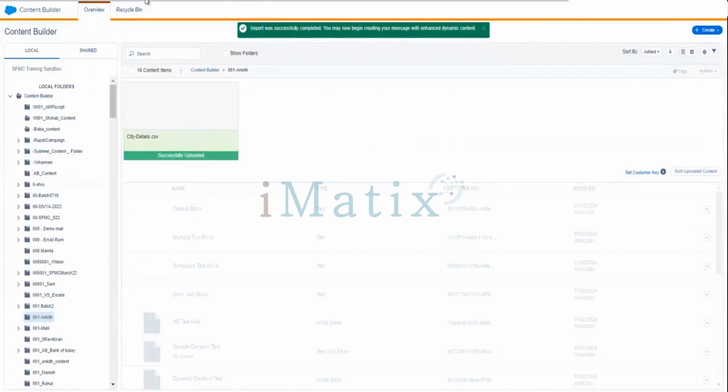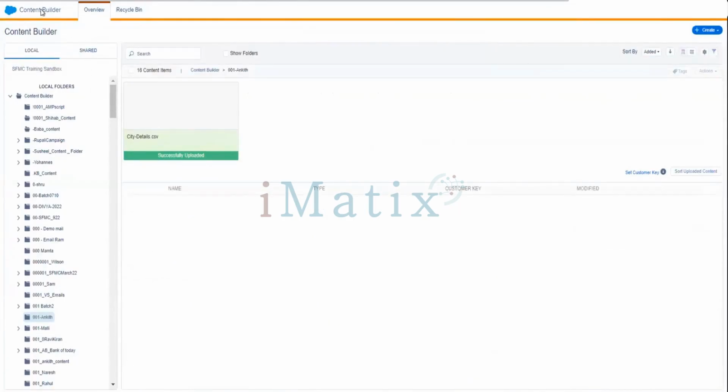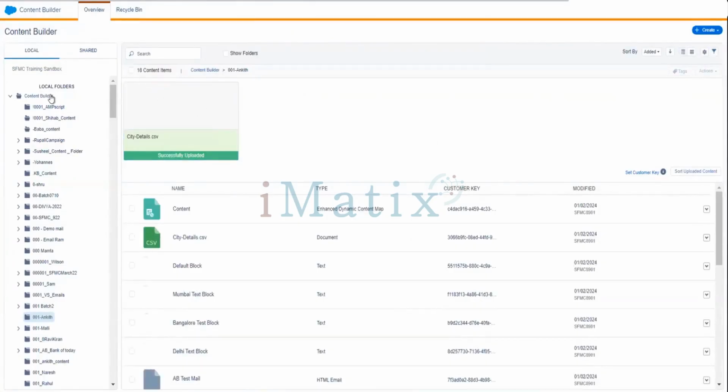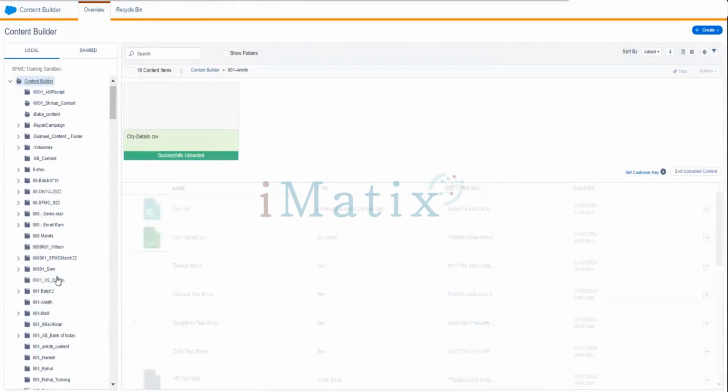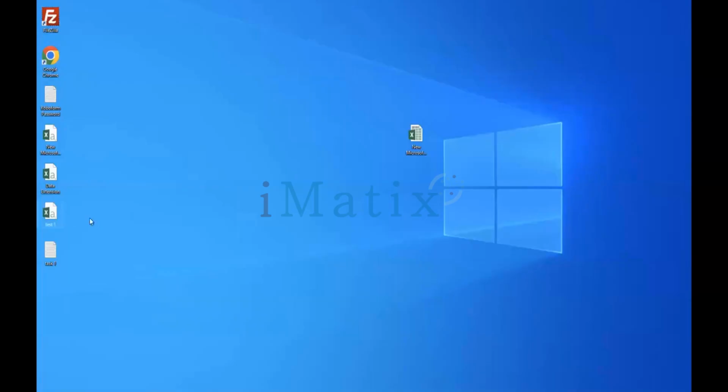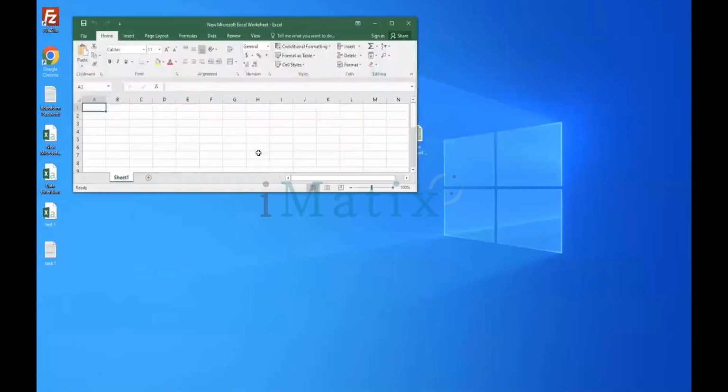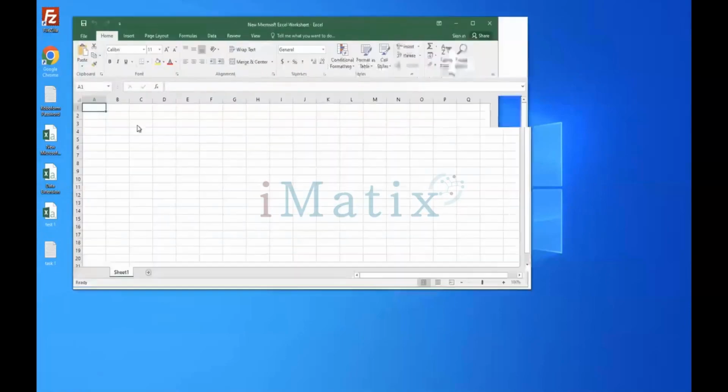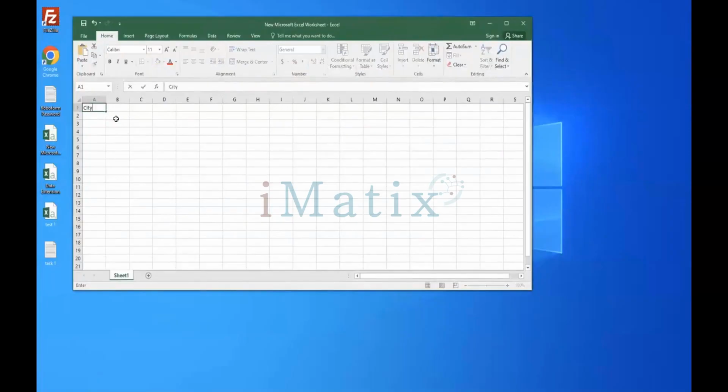Now what we need to do is the same thing. Go to content builder. Create an Excel sheet. In the first column save the city, and in the second column save the content. I have done this for 5 cities.